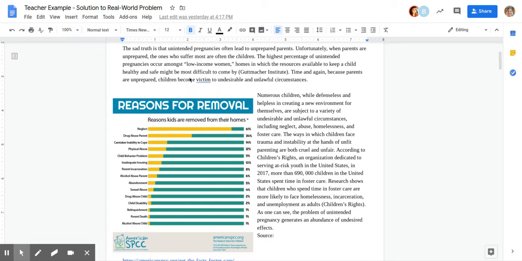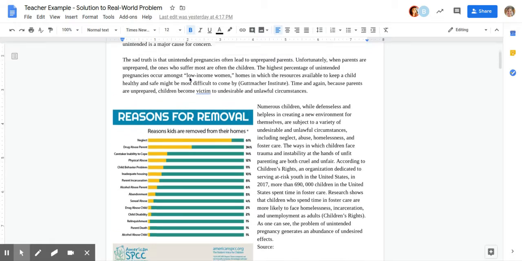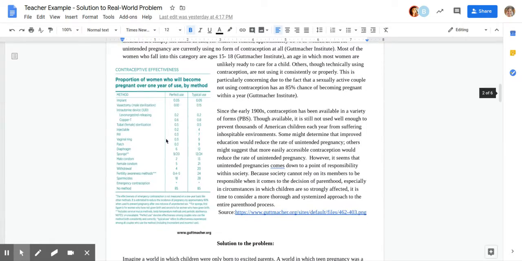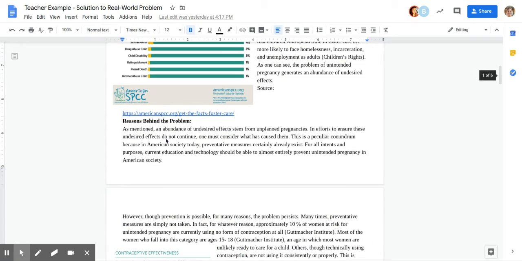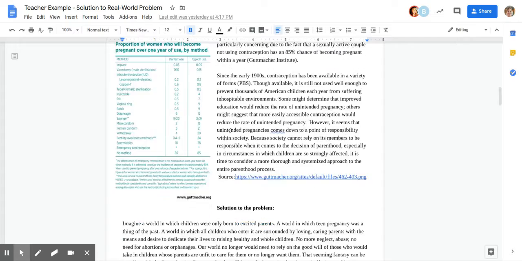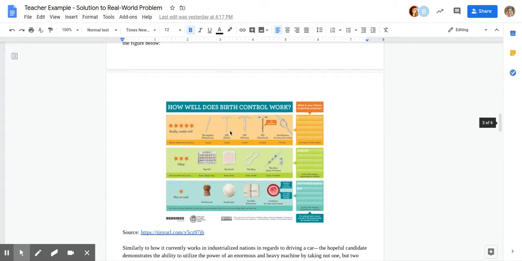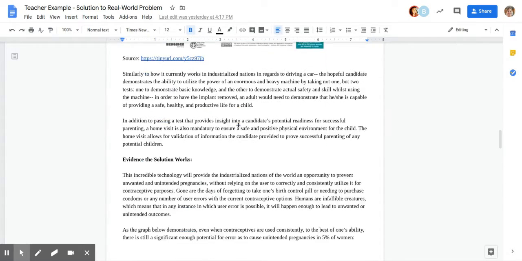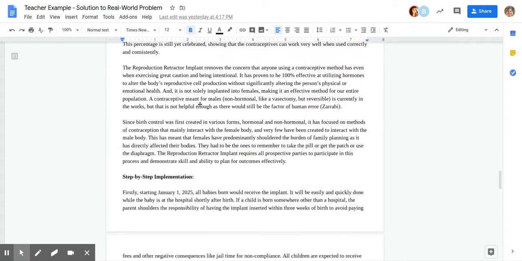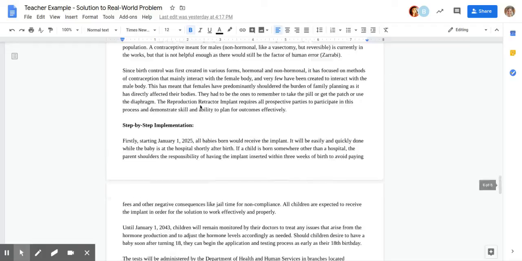So you can see here in section 1, explanation of the problem, we've got one infographic. In the second section, reason behind the problem, there's an infographic. In the third section, solution to the problem, there's an infographic. In the fourth section, there is an infographic, and in the fifth section, there is not.